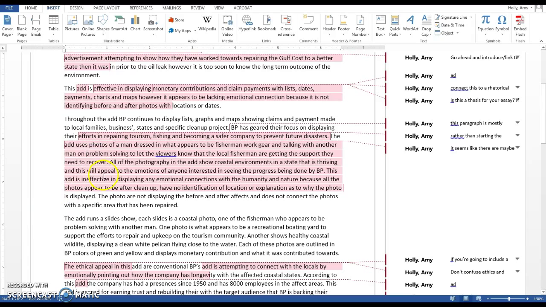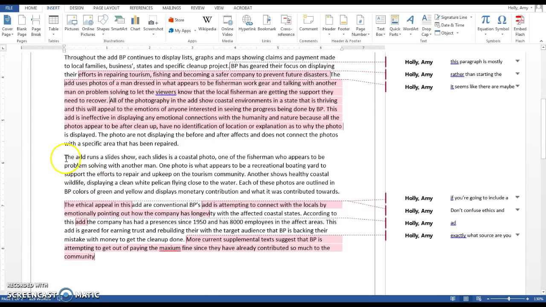that's when you would go back and add stronger topic sentences to the paragraphs so that you could preview at the beginning of the paragraph the rhetorical point that you're going to be making there, and that will focus that paragraph on analysis rather than summary. Because again, like down here, the ad runs a slideshow. The slides show coastal photos. The fisherman appears to be problem solving. There's a recreational boat supporting the efforts to repair the community. This shows healthy coastal wildlife. Each of these photos are outlined in green and yellow.